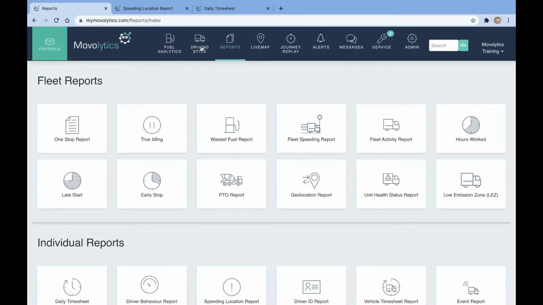Next, we've got the reports tab. So you've got two different reports on the reports tab. You've got your fleet reports and your individual reports. Your fleet reports are your basic overview reports, whereas your individual ones are your in-depth timesheets.